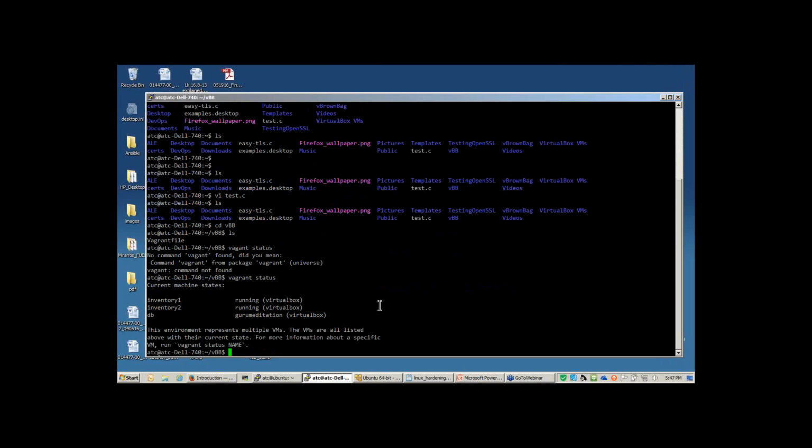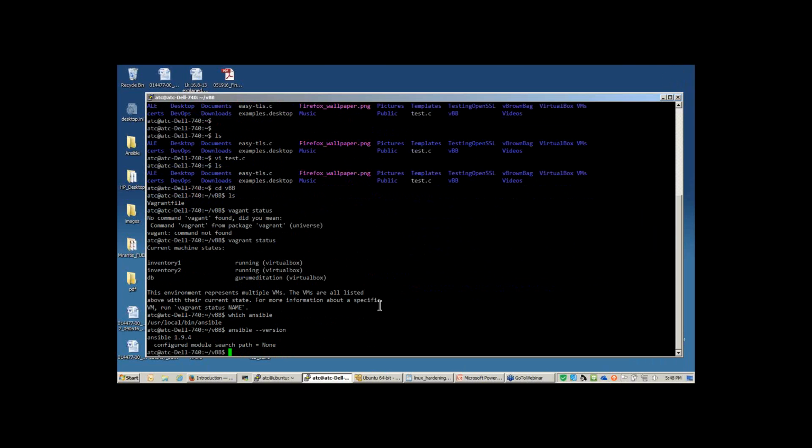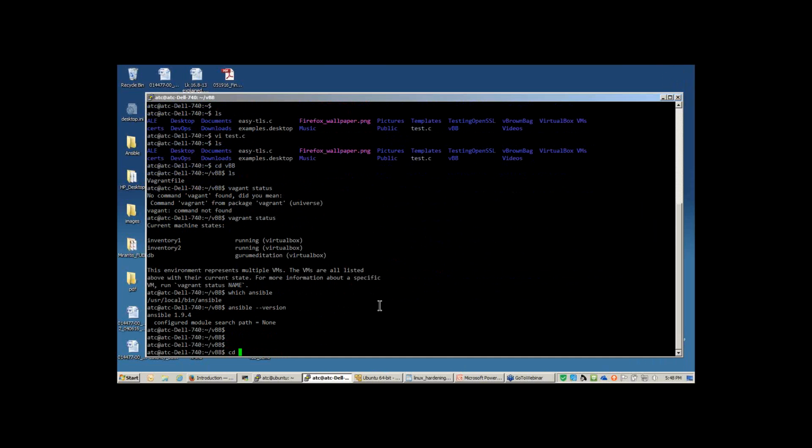For Ansible, I did not go through the installation process because different people are using different machines, and the installation process is really, really simple. So for me, I have Ubuntu 14.04 here as my demo machine. What I did is download Ansible. So with Ansible, we can see which ansible. I have this, and then see what version I'm running. I'm running 1.9.4.